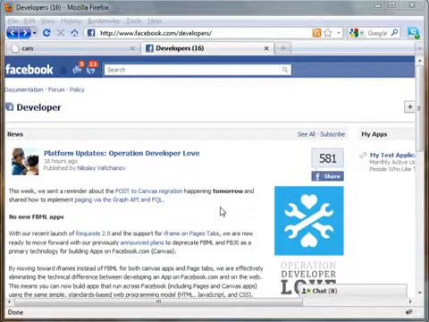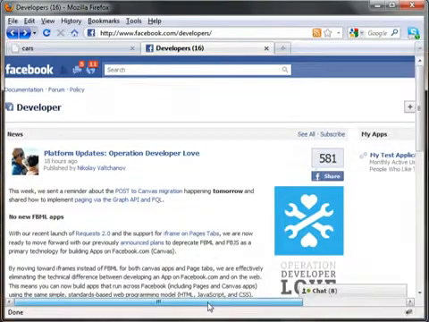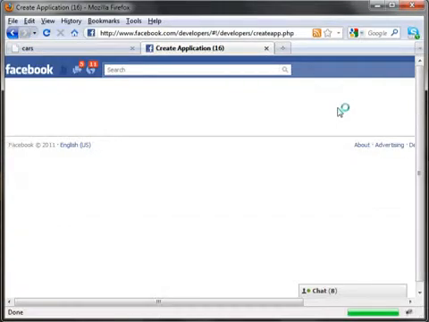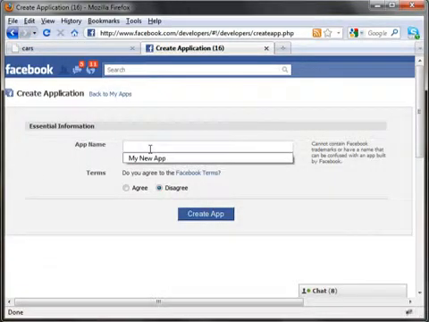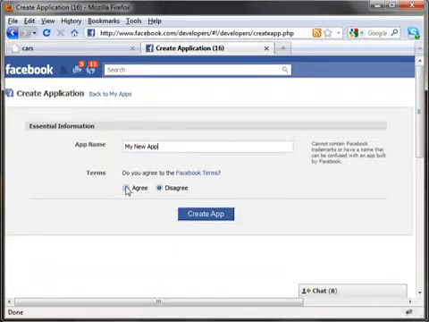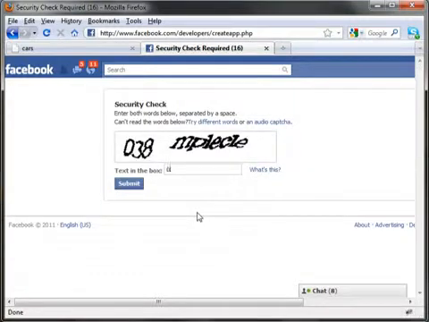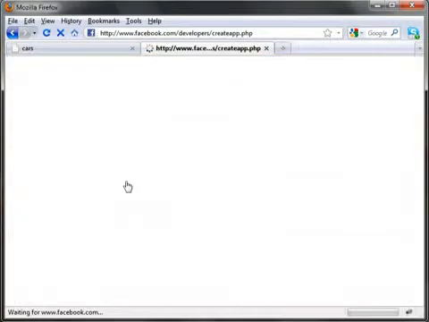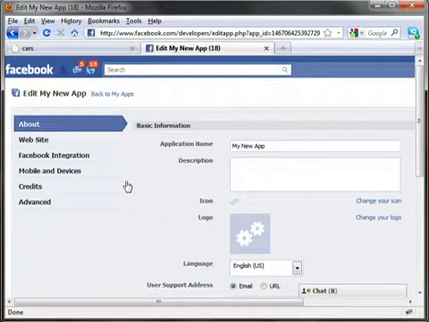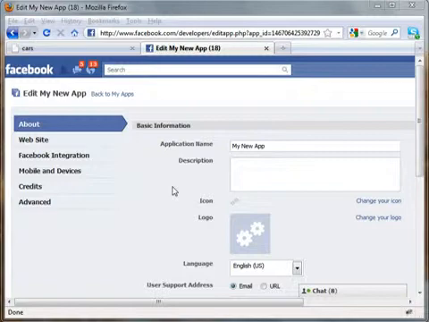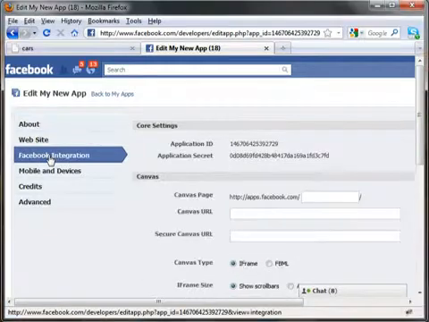While you're on the developers page, click the Set up New App button. Enter your new app name and agree to Facebook terms. After the security check, your application is now created but still requires configuration. On the About tab, you can fill in any general information you wish to provide. It's optional.